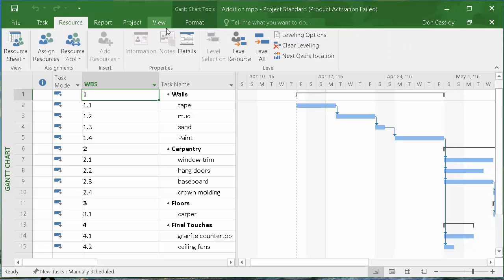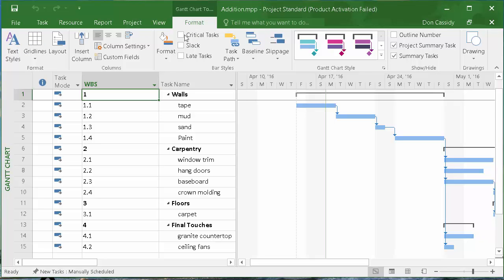And one of the things that really makes it easier when we're assigning resources is to get rid of these summary tasks, because they really aren't that important. In fact, they confuse us. So here I am in format, and I'm going to click a couple things. Just watch what happens over here.